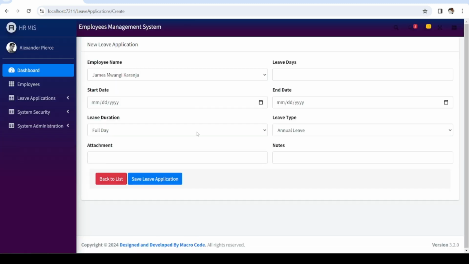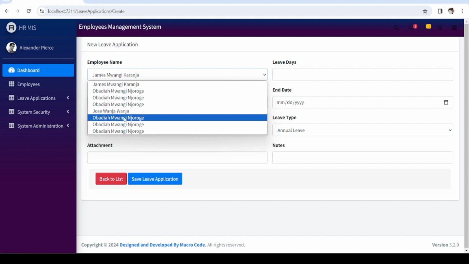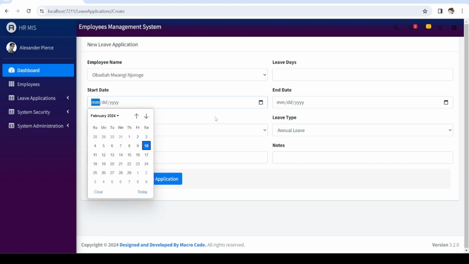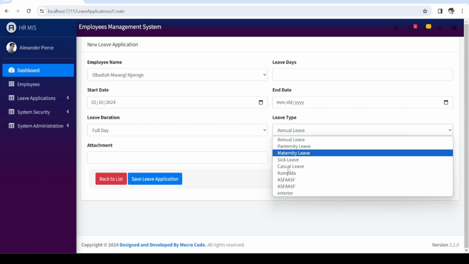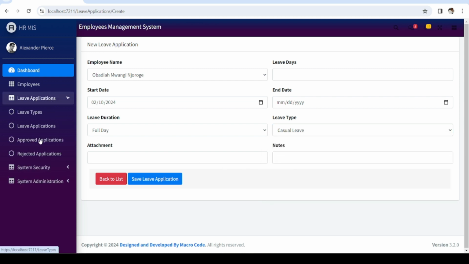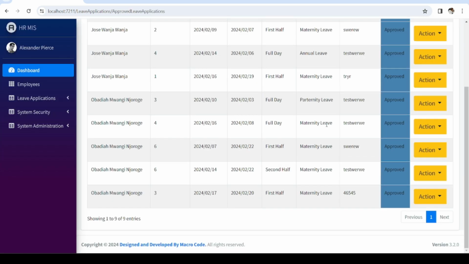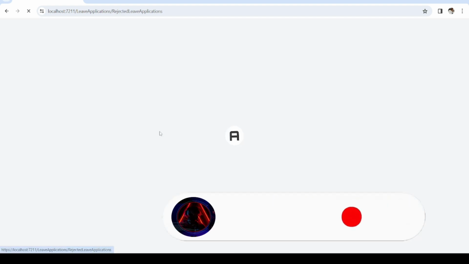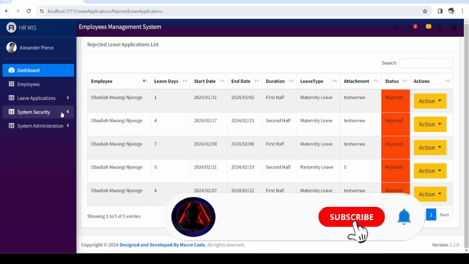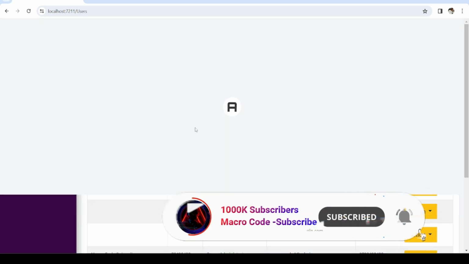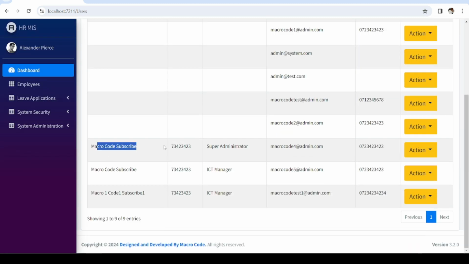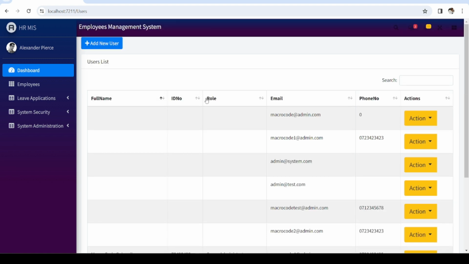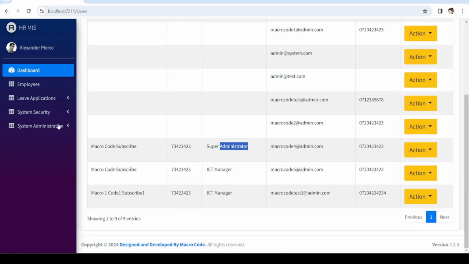Some of you guys requested we do a workflow that allows multiple approvers, and we'll be considering doing that. So then we can approve leave application. You're able to see the leave applications that have been approved, and you can also see those that have been rejected. We also did a way to register users. As you can see, we have our users, and we tied our users to roles.